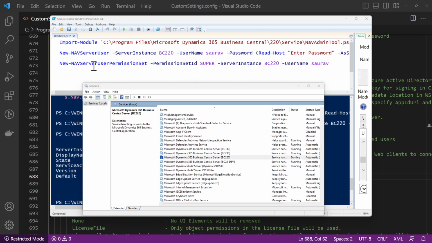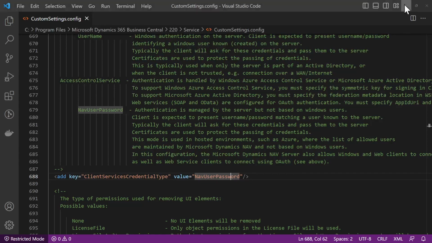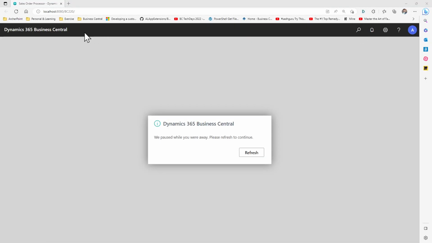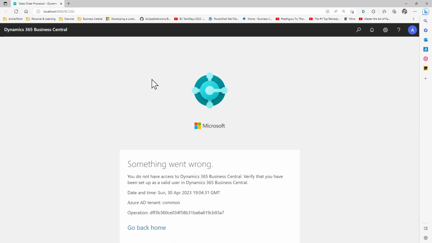So let's keep refreshing this and see once it is done. Oh, it's running. When you come back to PowerShell, if you're running from here, you'll also see a confirmation once it's done. So once this is done, let's try out what happens in our client. Okay, so let me refresh this to see what happens.